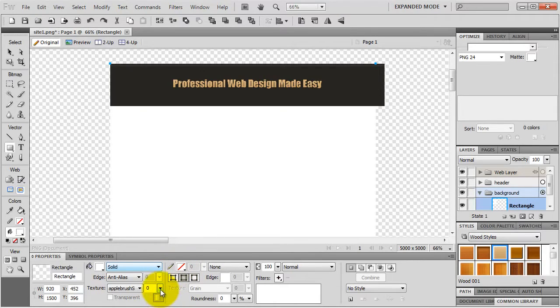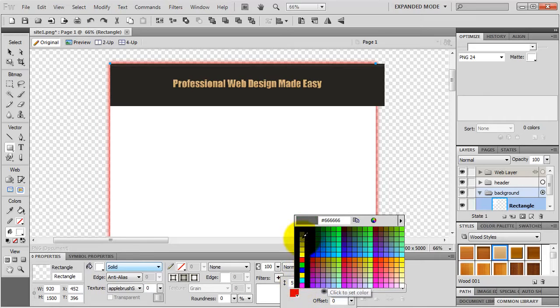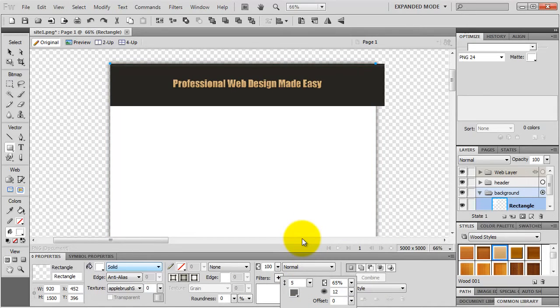Okay, and I'm going to add a live filter. Oh, sorry, you can't see it. Shadow and glow, and glow. And I change the color to gray, 2 pixels wide. I change the opacity to 75%, softness 10, and offset 0 is fine. Just click away, and you can see my glow right here.